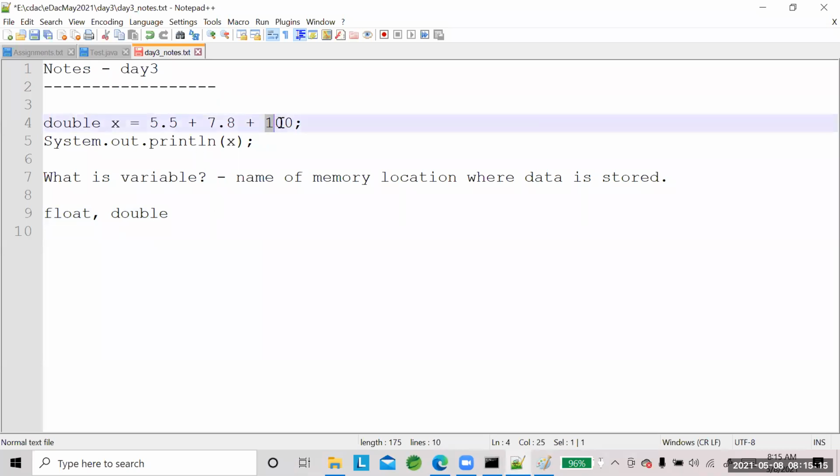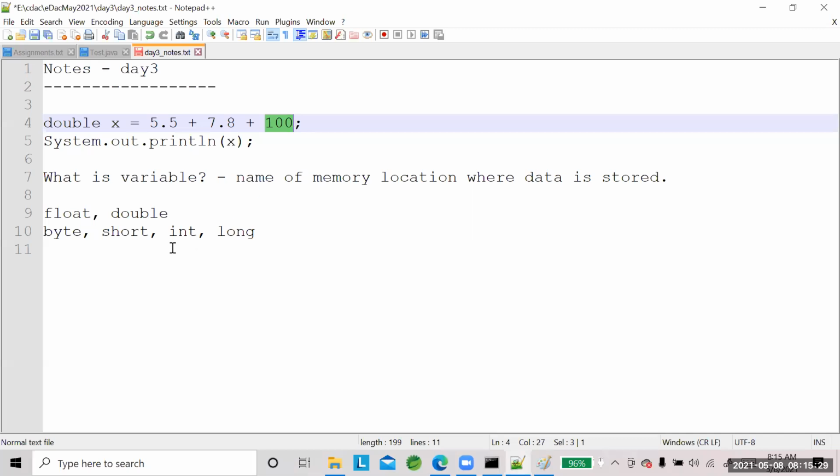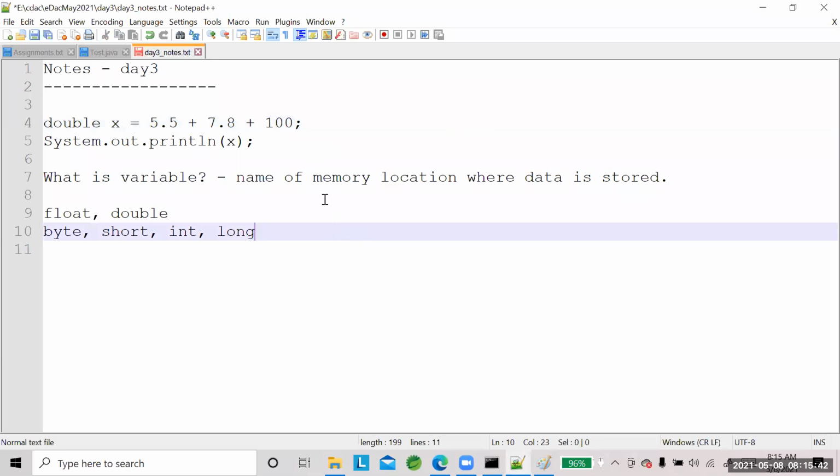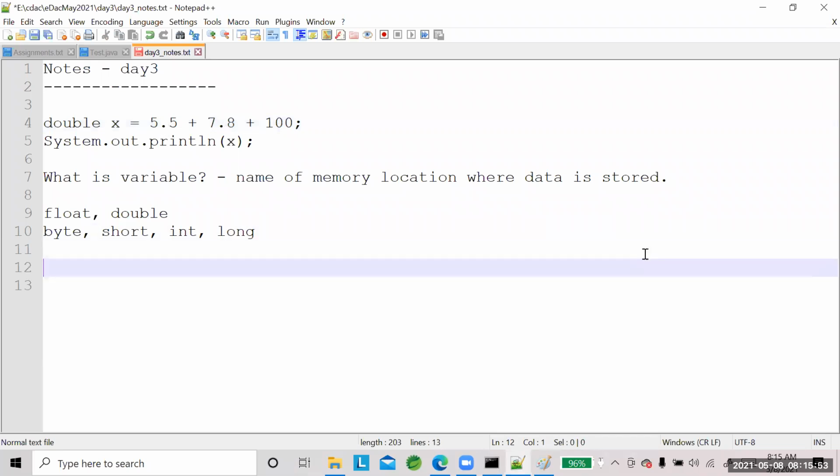What about this one? It's an integer. In the integer family, we have byte, short, int, and long. The default is int. Remember, the default is int. Clear? Sir, how do we typecast it, if you want to convert this double value into float? Yes, we'll come to that. So this is clear: any decimal number is by default a double, and any whole number is an integer.